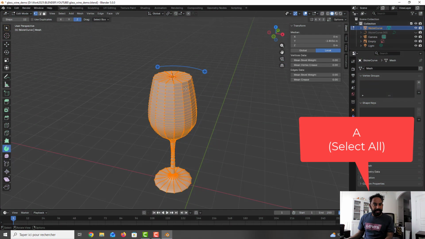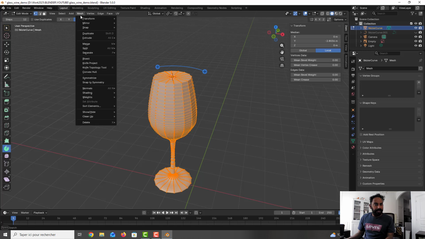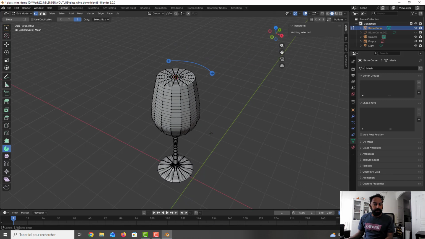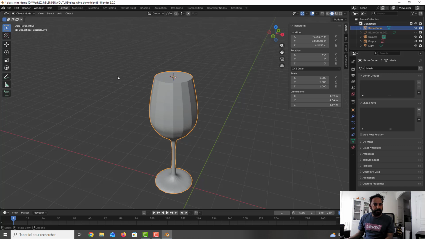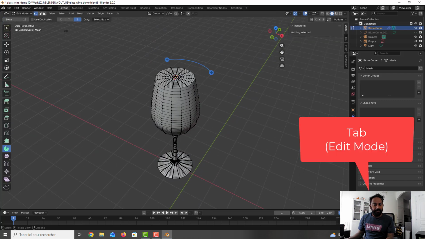I press A to select all the vertices and we can clean a little bit the mesh. As you can see, merge by distance, and we have 30 vertices dissolve. This is perfect. After, I right click, shade auto smooth, and I go to the top, I press tab.